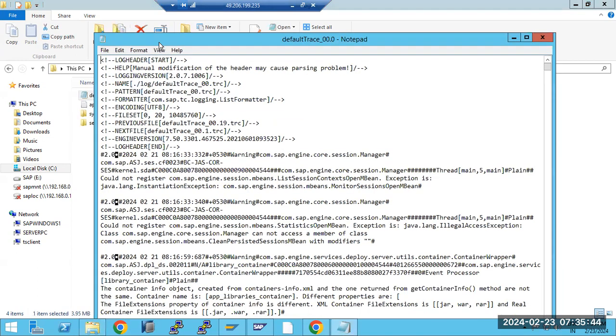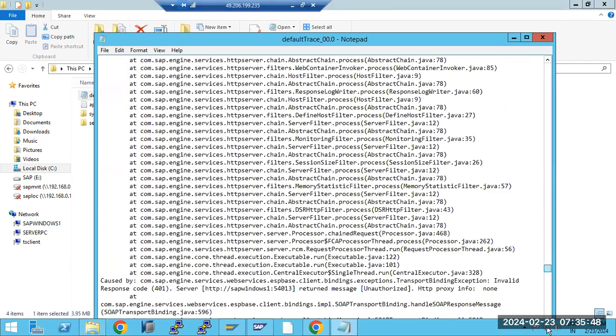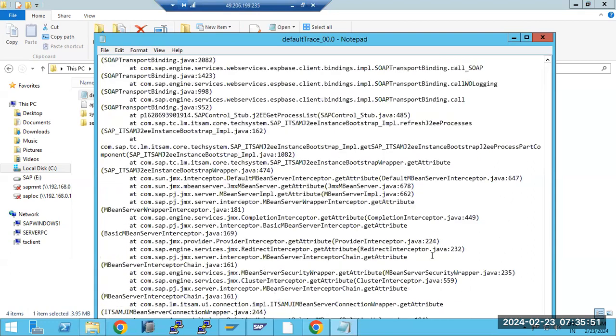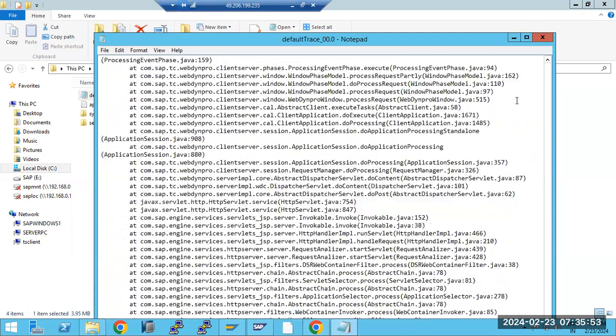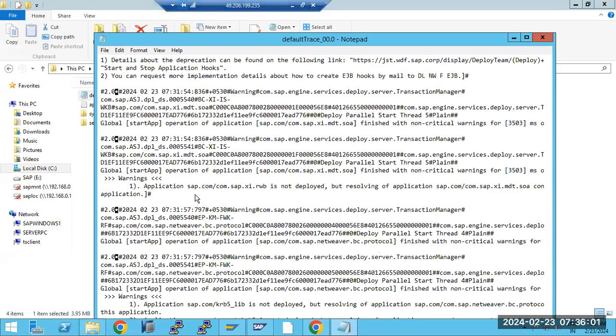Anything, whether the interfaces have failed, messages have failed, or something is happening, Java is not starting, all those things we can refer to here in this log file. Everything we can monitor and check here.